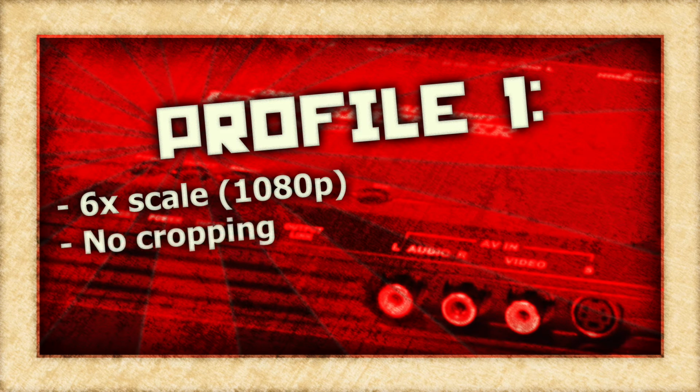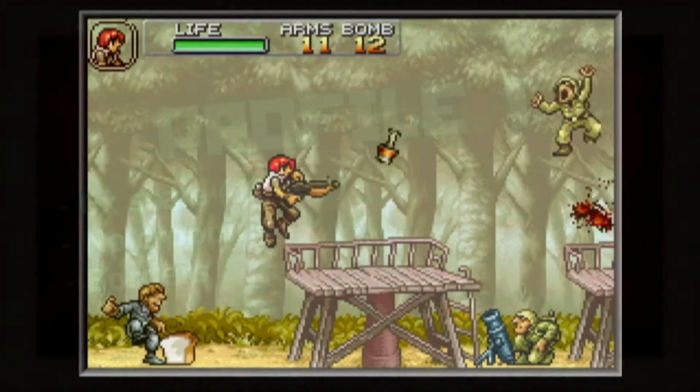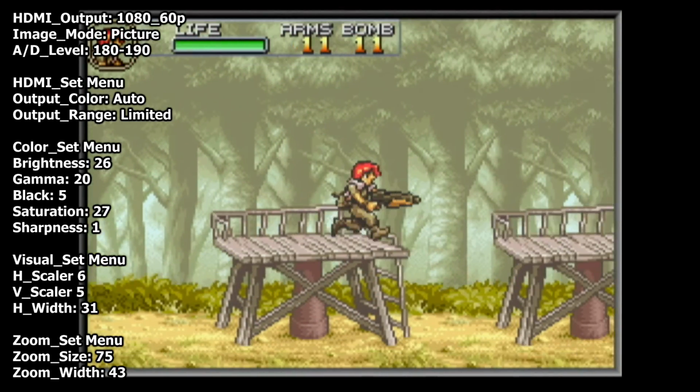Here, all 160 rows of vertical resolution are visible, which is desirable for most Game Boy Advance games. The compromise here is a black border on the top and bottom of the screen in exchange for perfectly even pixels. So with that, here are my 1080p 6x settings.